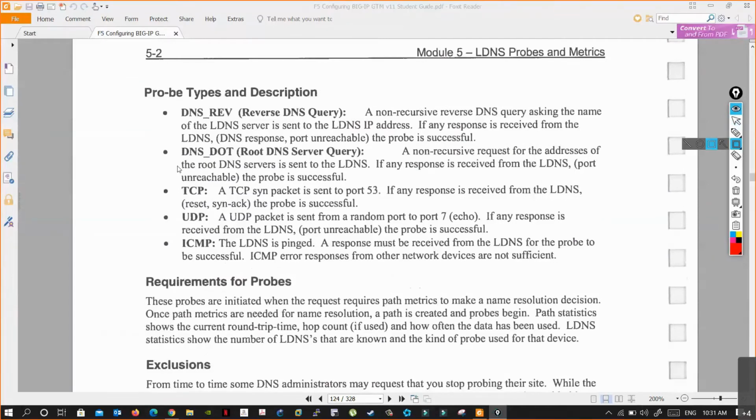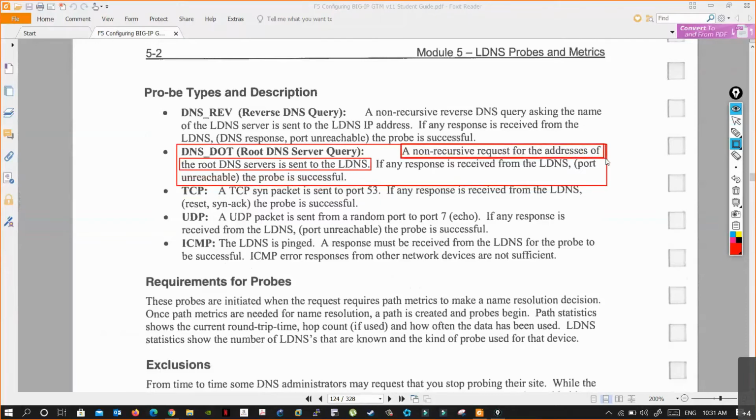Yeah, our DNS is probing for the root DNS. You see here a non-recursive request for the addresses of the root DNS servers is sent to the LDNS. So it is requesting the root DNS servers' IP addresses. It just probes the LDNS: hey, do you have any root DNS server's IP addresses? Okay. Right. So it should receive a response.